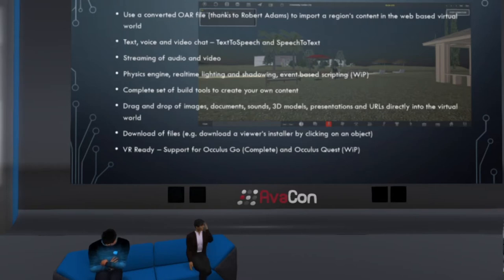You can drag and drop almost any content from your desktop into the virtual world, images, documents, sounds, 3D models, full presentations, meaning a set of slides. And if you drag and drop a URL, a web page on a prim will appear, either with static or usual HTML content, or if it's a URL from YouTube, you will get a video player playing this video on the spot.